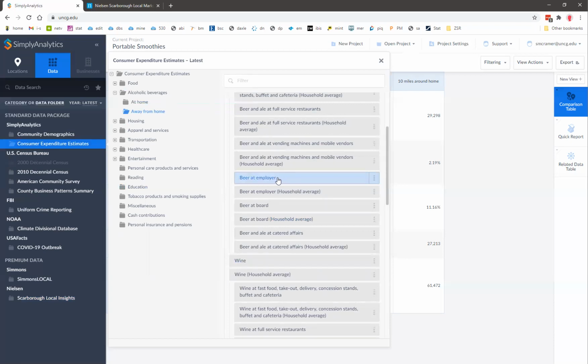Maybe you're not. Maybe you just want to know total spending on beer and ale in Rockingham County, in which case clicking on beer, not at employer. Interesting that you would drink beer at your place of work. I guess we do that sometimes, right? But then you could get the total number for that city or that place, and that's fine. Okay, so that's the consumer expenditures.